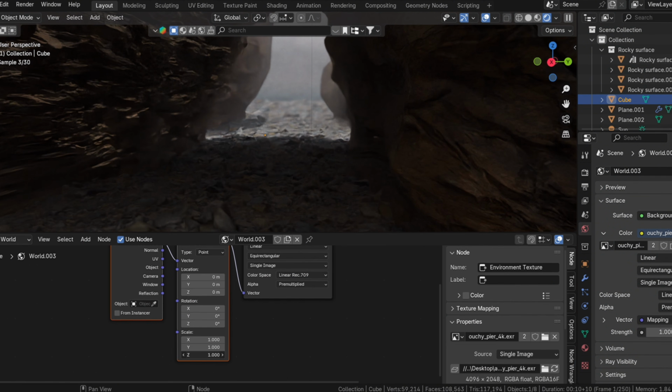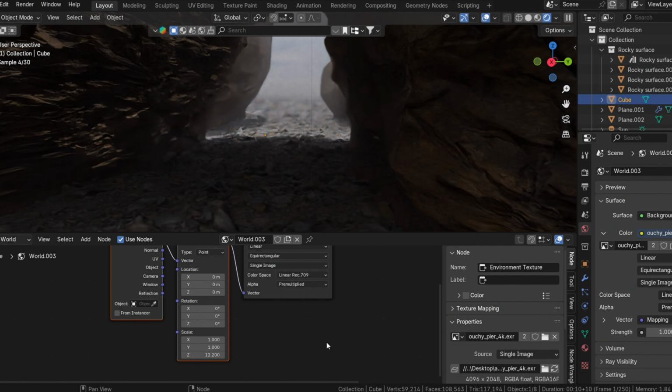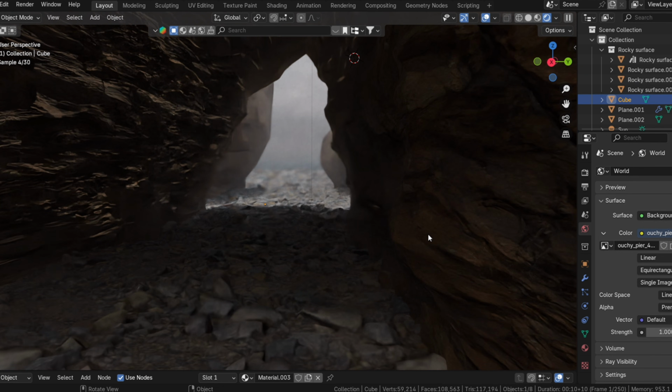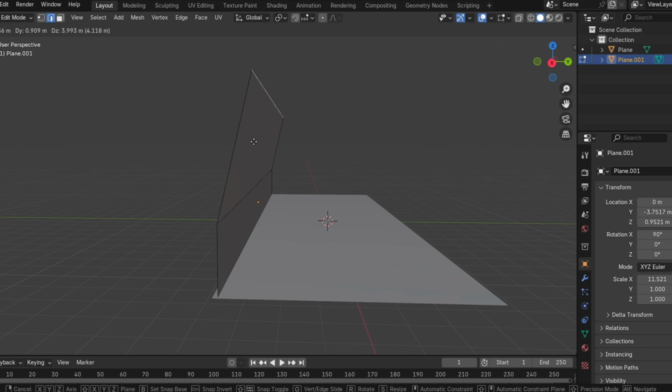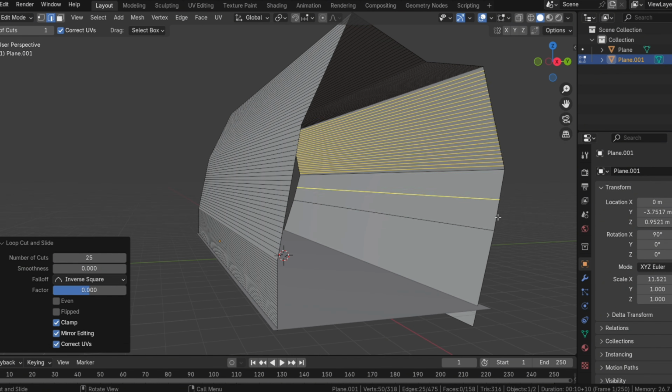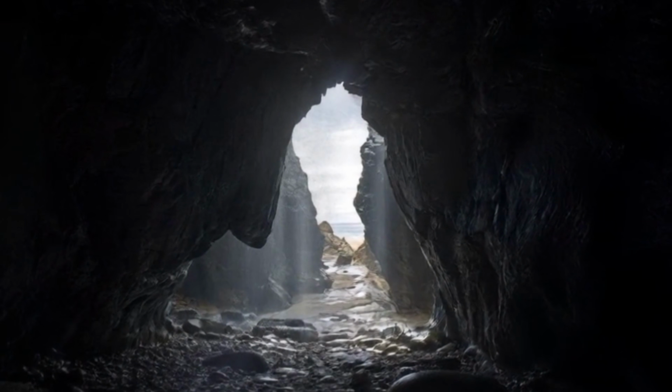You can rotate the HDRI by adjusting the Z-axis in the mapping node to find the perfect angle for your scene. This step adds depth and realism to your model. And that's it. You've just created a stunning cave in Blender, step by step. From setting up the groundwork to adding textures and lighting, you now have a solid foundation to build on. Experiment with different shapes, textures, and HDRIs to make your cave unique.